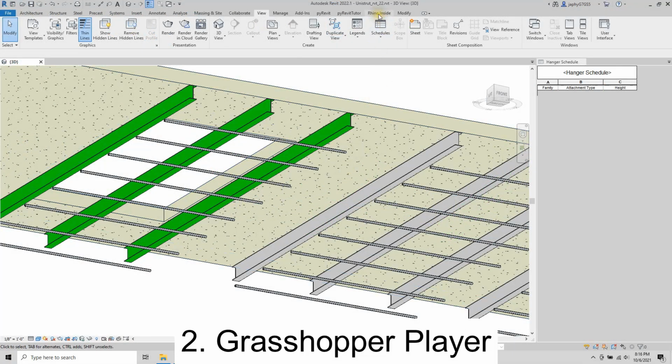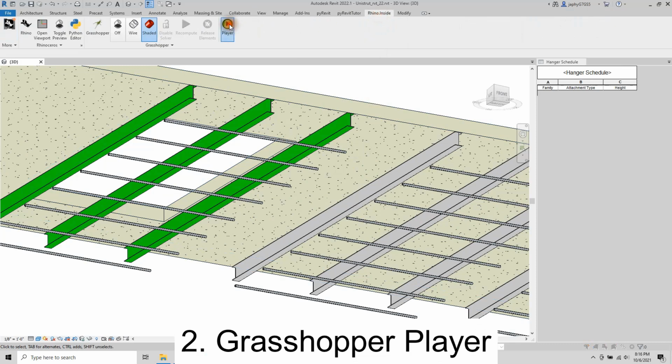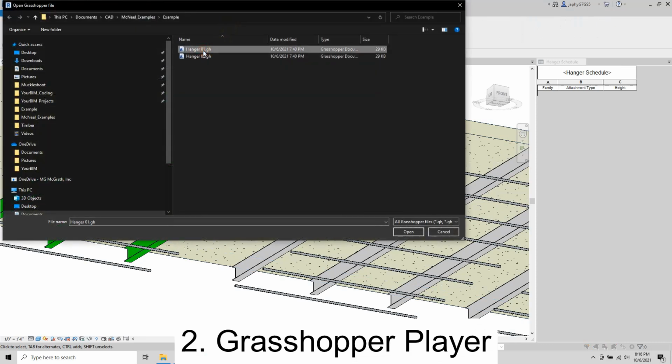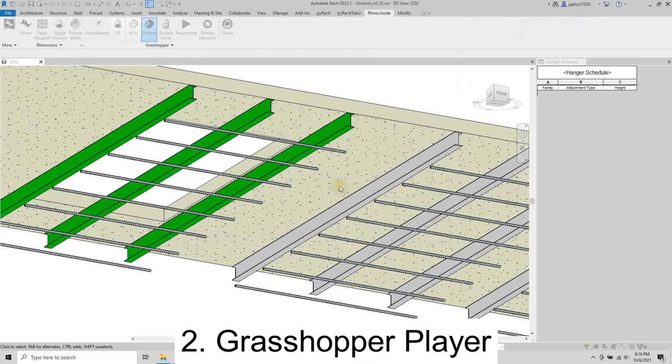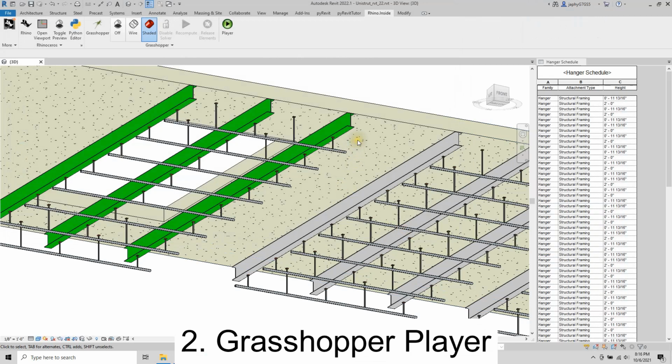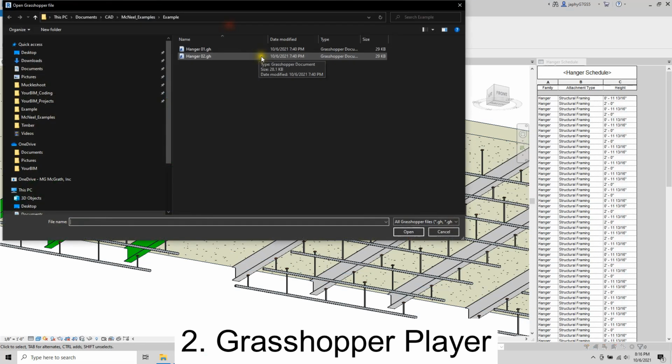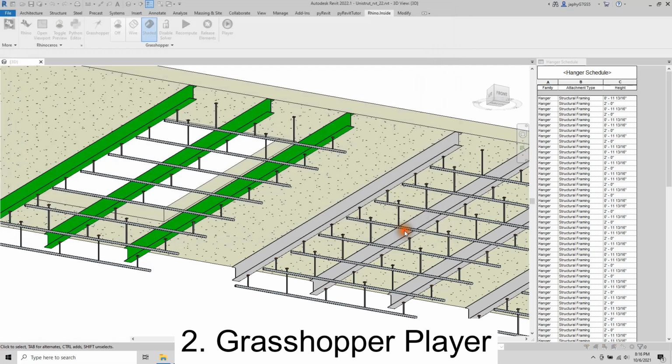Two, the Grasshopper Player provides users with no Rhino or Grasshopper experience the ability to run Rhino inside Revit definitions from a shared library location.